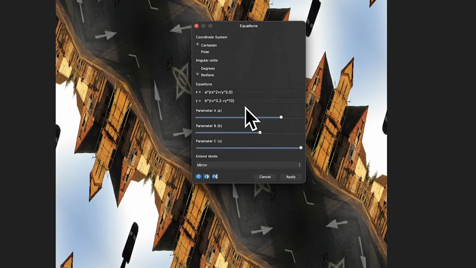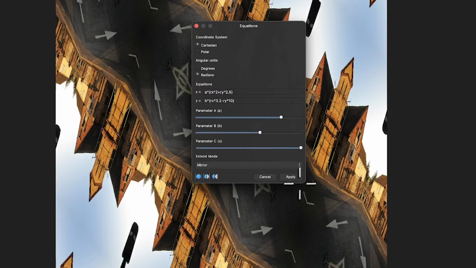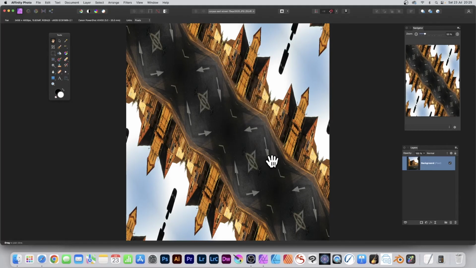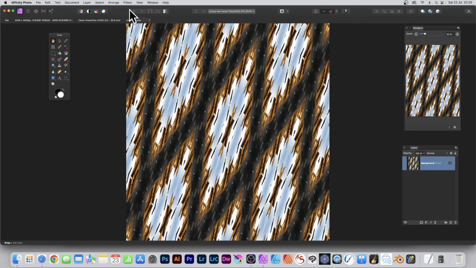However, one thing should be noted, there are no presets here. So if you make an equation you like, and you're really happy with that equation, just write it down in a notebook and record it. And once you're happy, click apply. Now, of course, what you can also do is go to Filters and Repeat Equations if you want to apply it again. The result can be quite extreme.